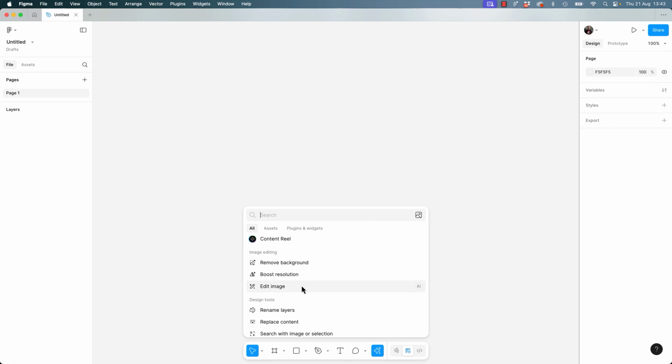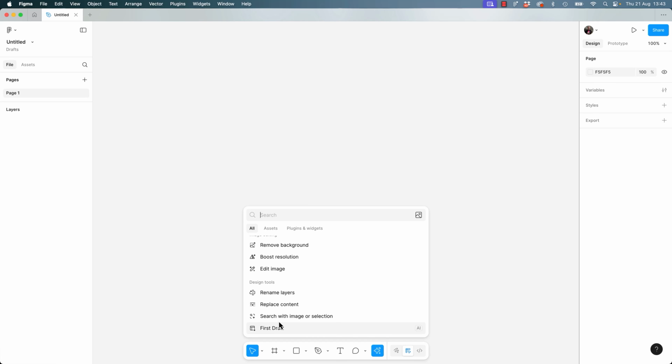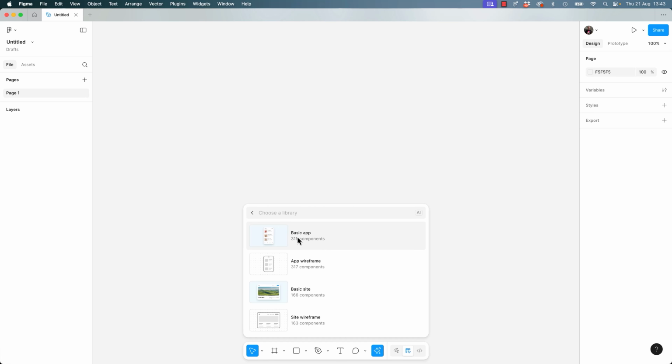It's called First Draft, so you might search for it. I've found mine here under design tools, going to click it. The cool thing about it is you can give it some guidelines, as in, do I want a basic app or a wireframe? Does it need images or not? Basic site or a site wireframe. We've looked at that before.